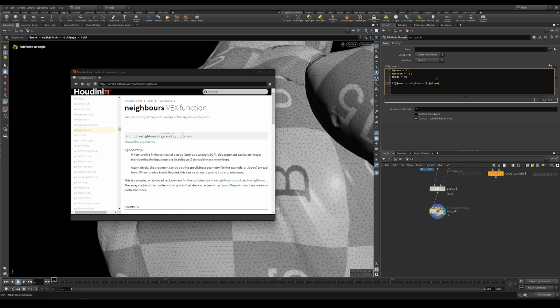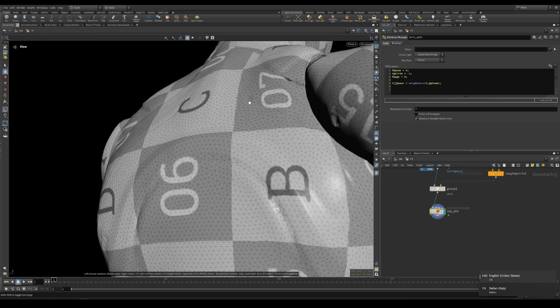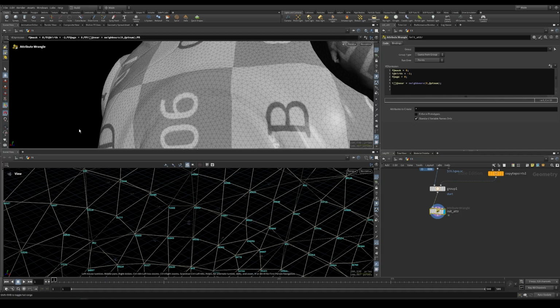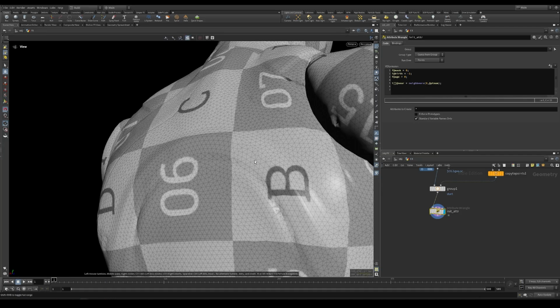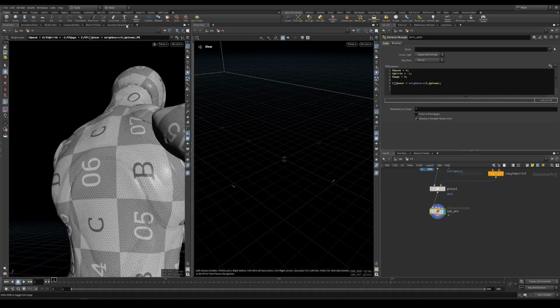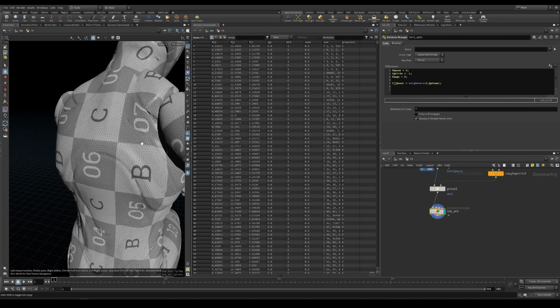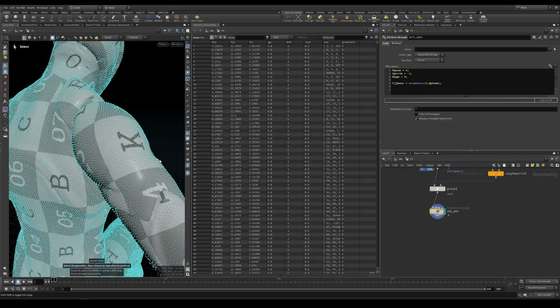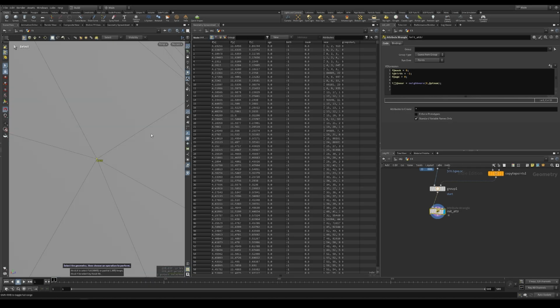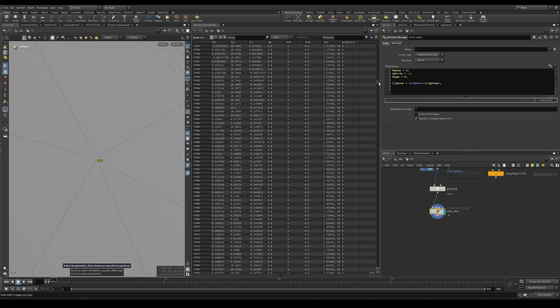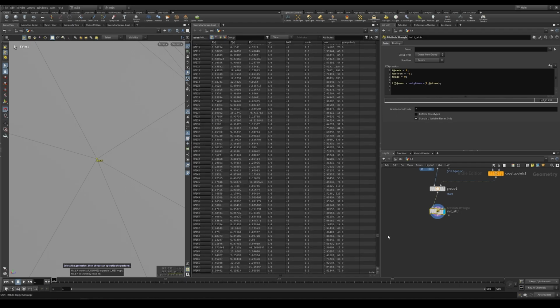So if I split the view, and check the geometry spreadsheet. So where is it? Inspector, geometry spreadsheet. Let's take, let's say this point, which is the 87607. There it is.